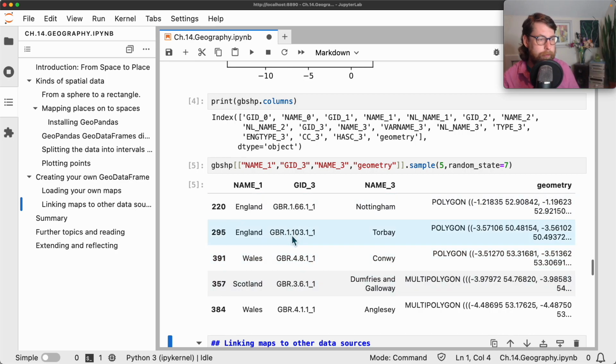Level 1 shows that these are from England, this one from Wales and then Scotland. And then here's the level 3 name. That might also actually be the name at level 2, but you can investigate that in the columns yourself.